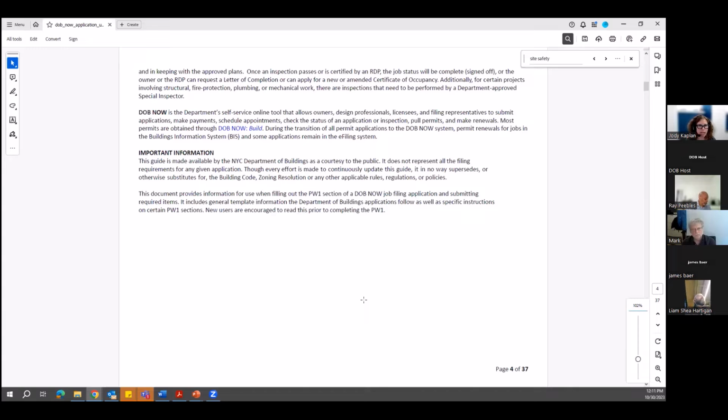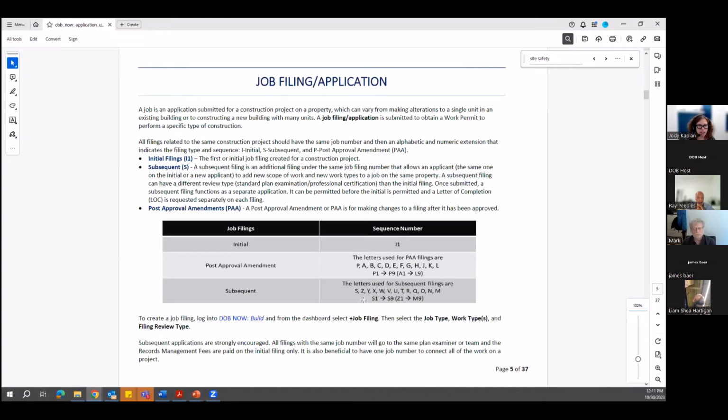Additionally, for certain projects involving structural, fire protection, plumbing, or mechanical work, there are other inspections that are required, and those are done by a special inspector that is approved by the department. So that's a different stakeholder that I wanted to mention that could be part of your filing. So this is all done in DOB Now, which is what we're going to jump into here to see the different parts of the process and get us going with filing.